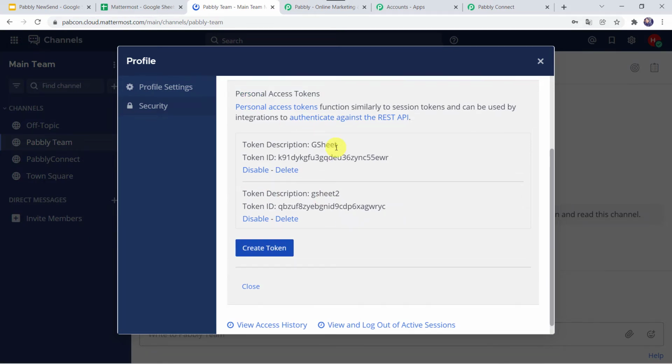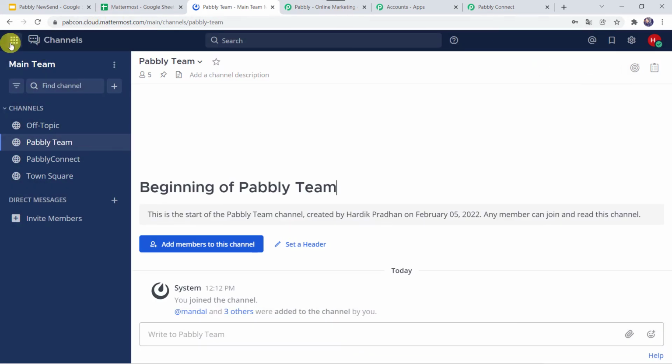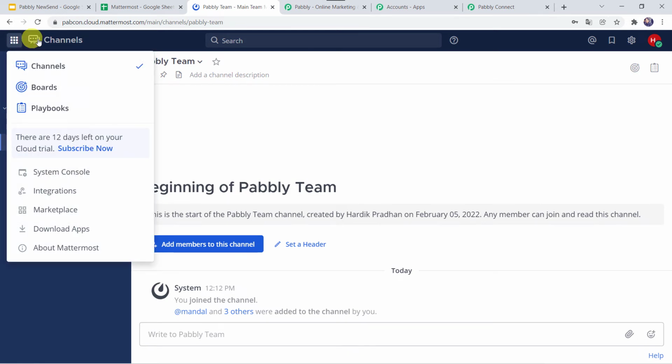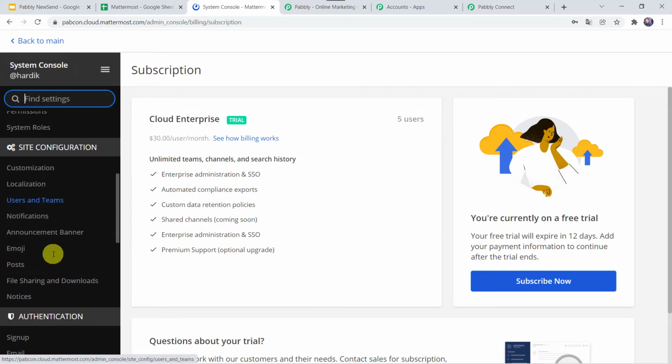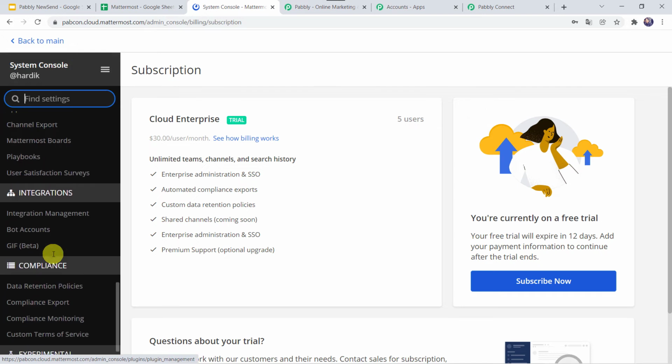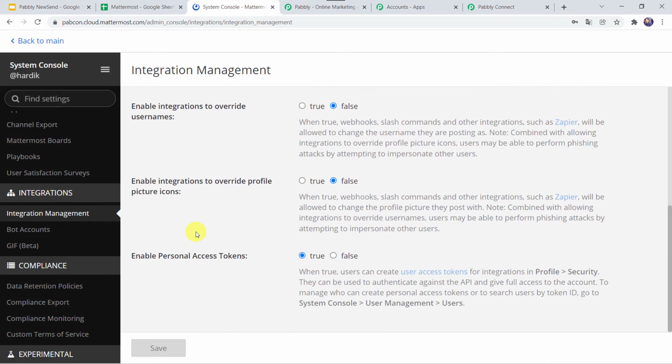So these tokens will be accessible only when you activate them. For that, I'll just take you to the nine dots over here, that is the hamburger icon. Here we have to come to the system console option. Click on system console. And here when we scroll down, we can find the integrations option. Under the integrations, we can find integration management. Click on it. And here when we scroll down, here we can find enable personal access tokens.